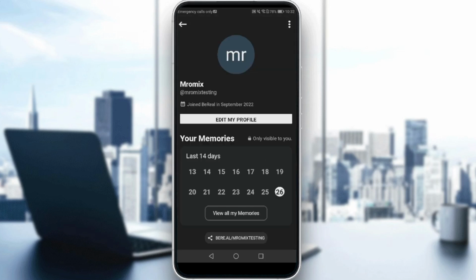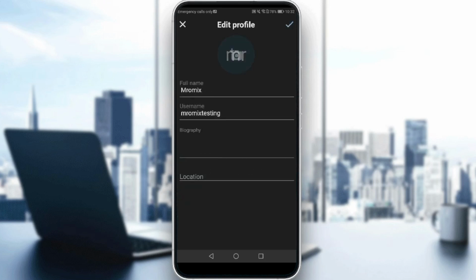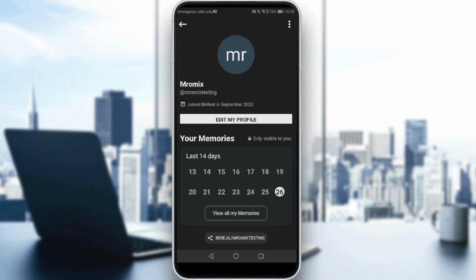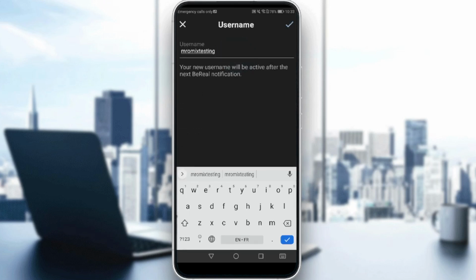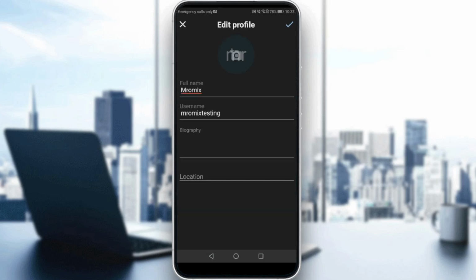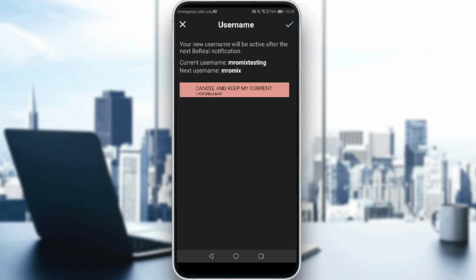So just tap at your profile picture. Of course, if nothing appears, you'd like to go and click at edit my profile, because iPhone users, if they just click on the profile picture, will open this edit profile. And here, as you can see, you'll be able to change your username. So let me just do this username and click at the right button or the check button, and as you can see here, cancel and keep my current username, or if you want to leave it as I do, just click at the check button.